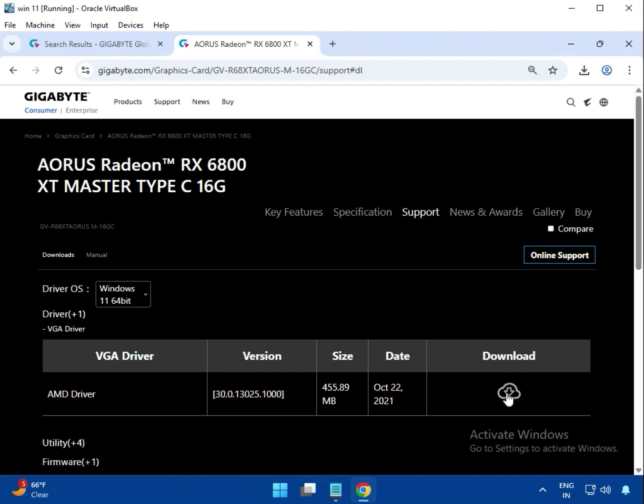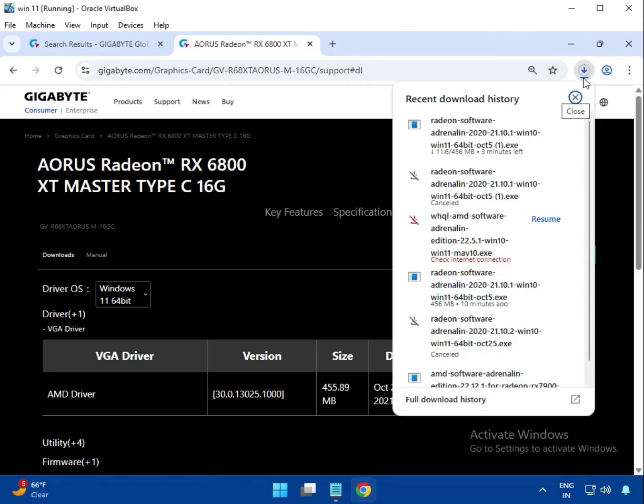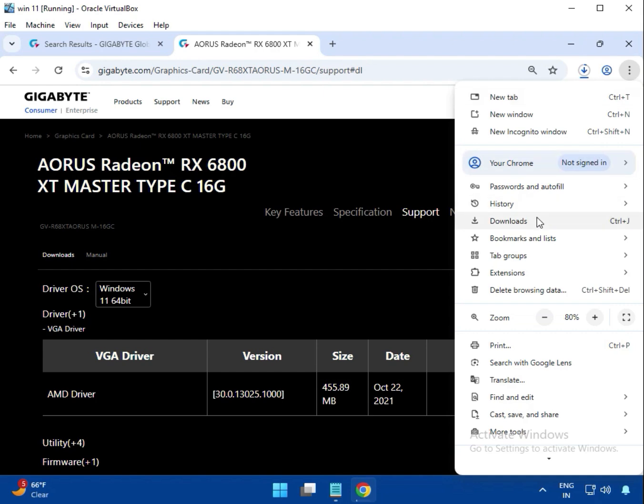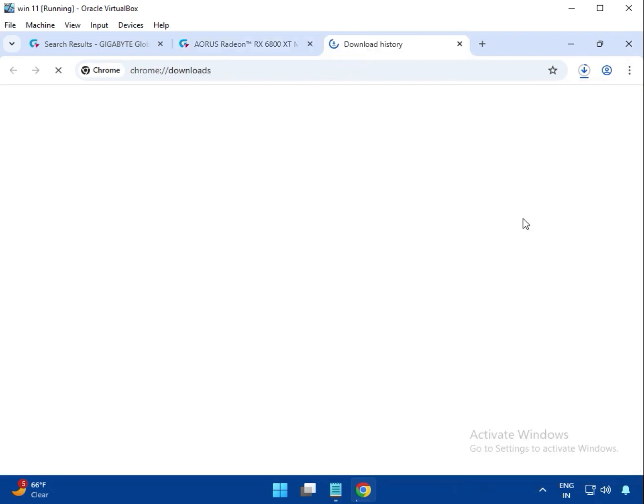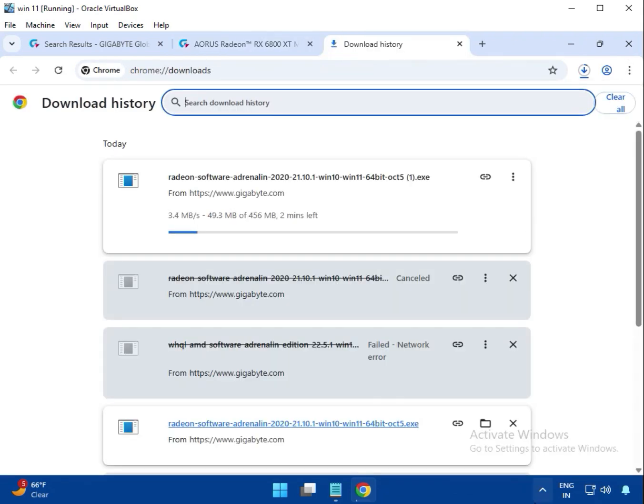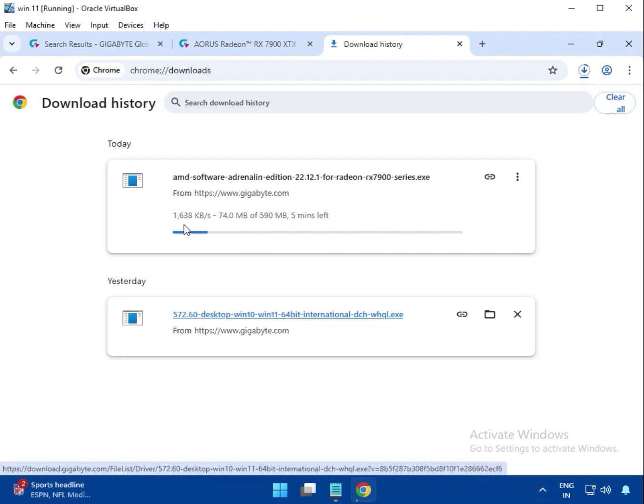So you just click on the download. When you click to download, it will start downloading. You can see it has started downloading. Wait a few seconds, it will complete, and then click on the three dots and go to downloads. So you can see it has started downloading, and this is the size.